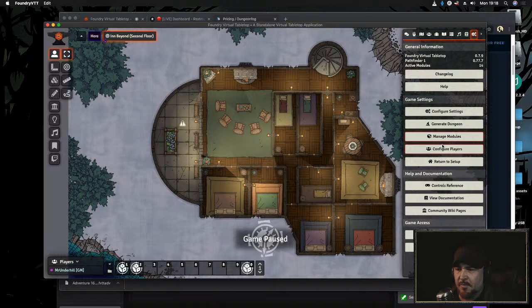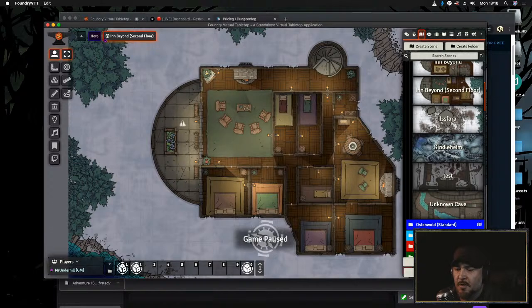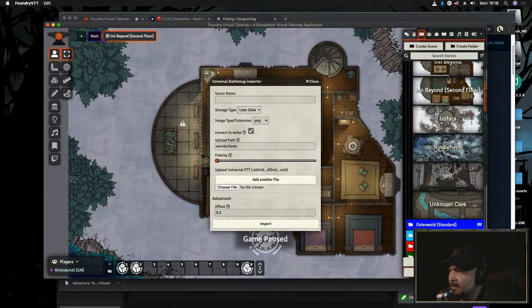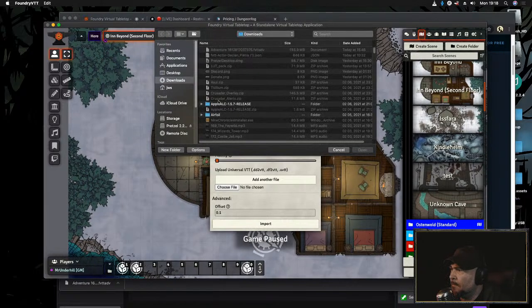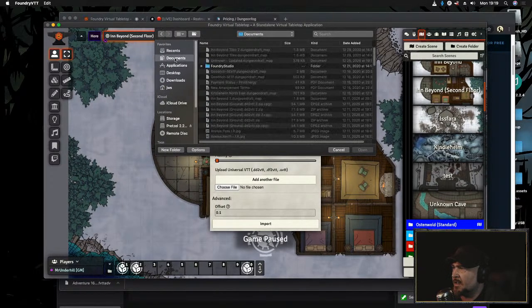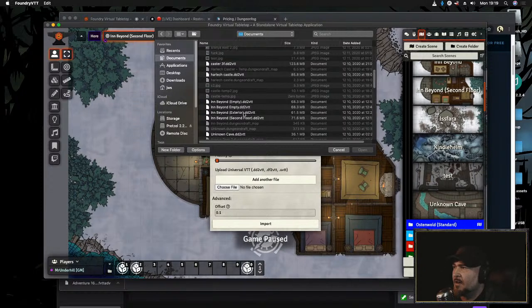For those of you new to Foundry and possibly just new to this importer, it puts a button down here at the bottom of your screen, and you can just go ahead, name it. I don't know, we'll just do test 2. I'm not even sure what I have in here. Go to my documents. Yeah, I need to clean all this stuff up.